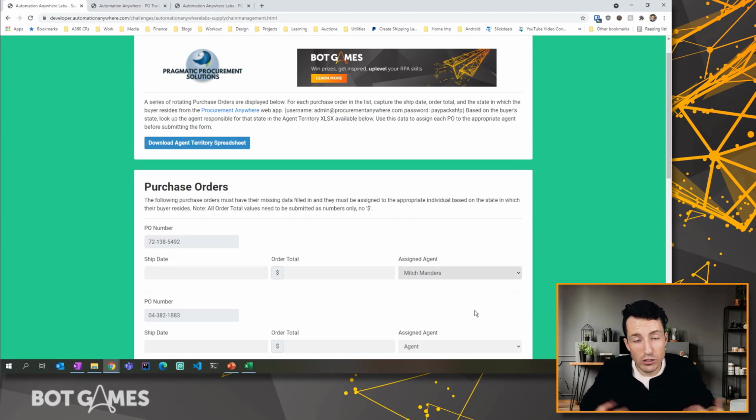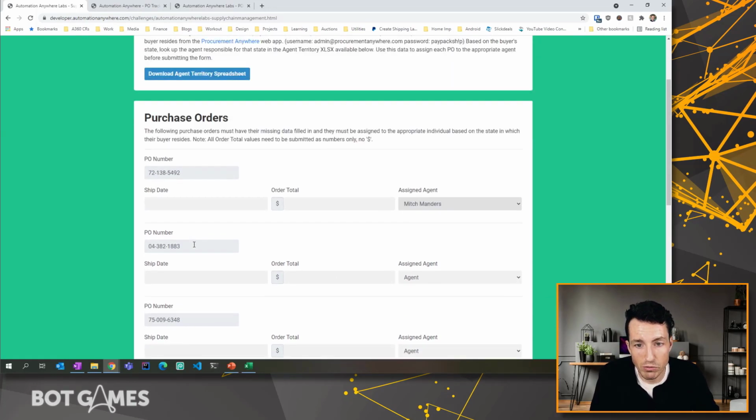Okay, so there are a couple of things that our bot needs to do. It's got to log into that Procurement Anywhere. It's got to strip out all of these PO numbers so that I can actually read those.